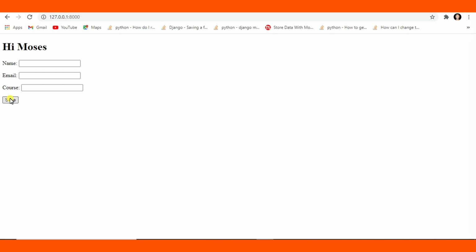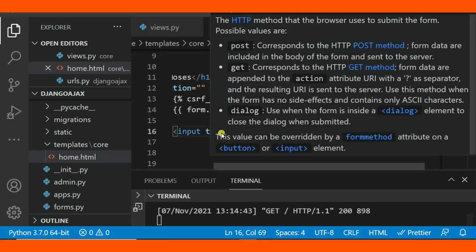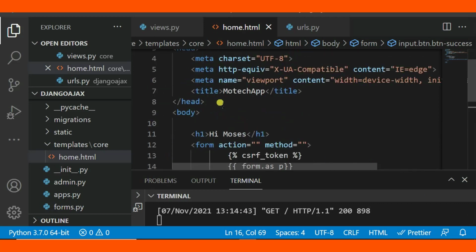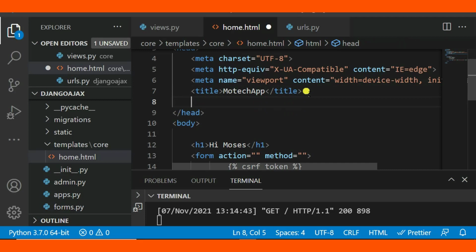So you can see this is our form. What we need to do here before we go on is to link our page with Bootstrap. So how do we do this? Let me come here underneath of title, I can say link.